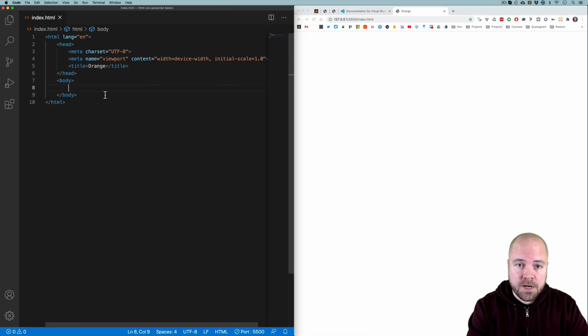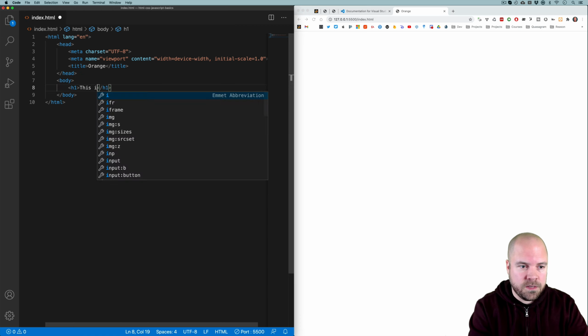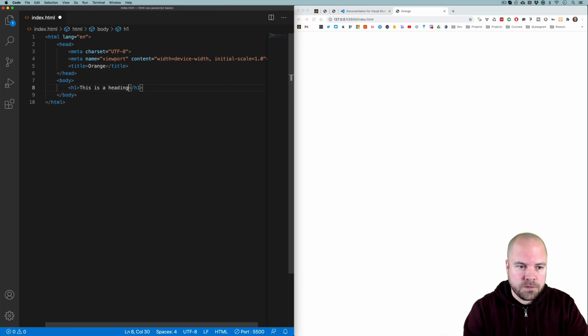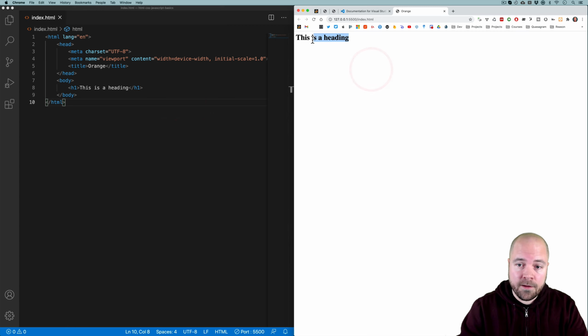So the first type of tags that we can add are heading tags. And the most important heading is the H1 tag. So if we just add a left angle bracket and then H1 and then a closing right angle bracket, you can see it's automatically added the closing tag. But if it hasn't added that, then just type this out: left angle bracket, slash, H1, right angle bracket. And so we can place some heading text inside this tag. So this is a heading. Save that, and we can see that heading on the page.